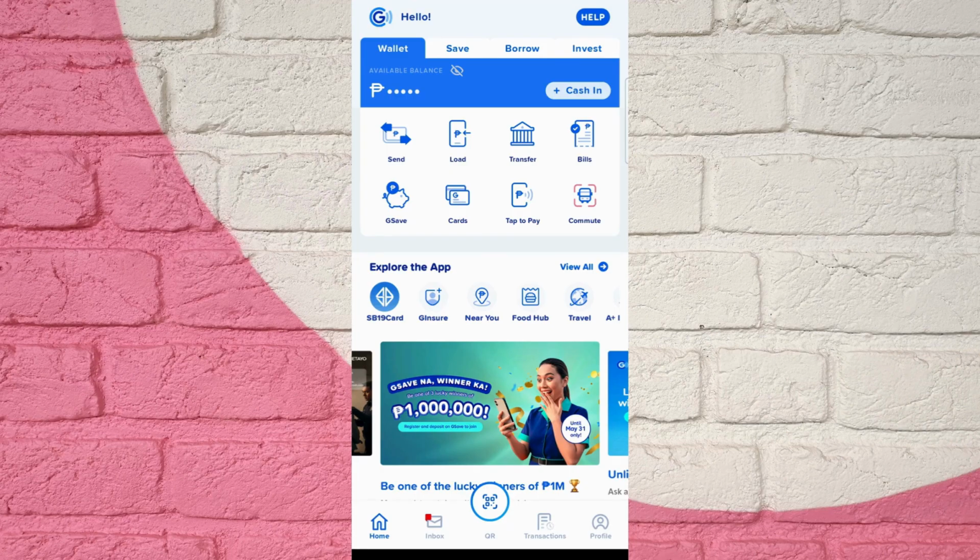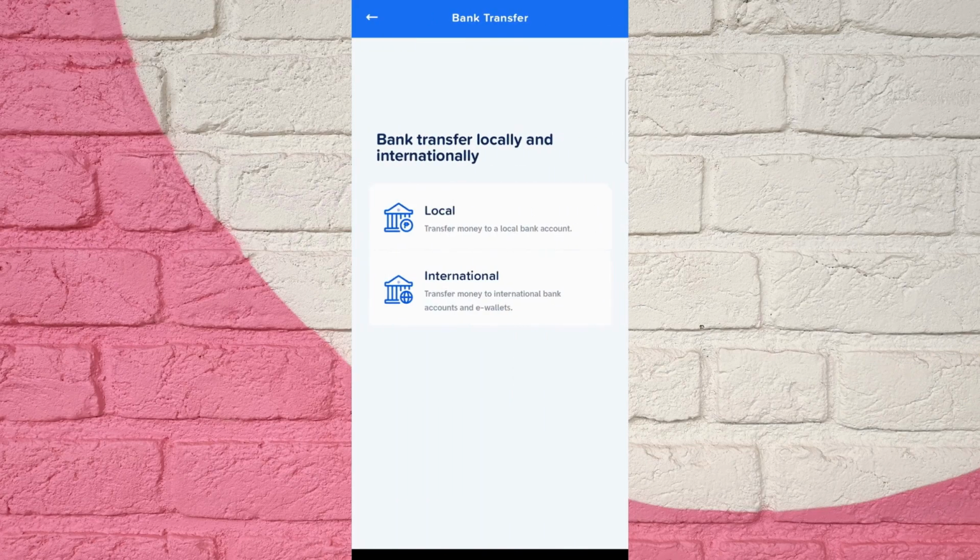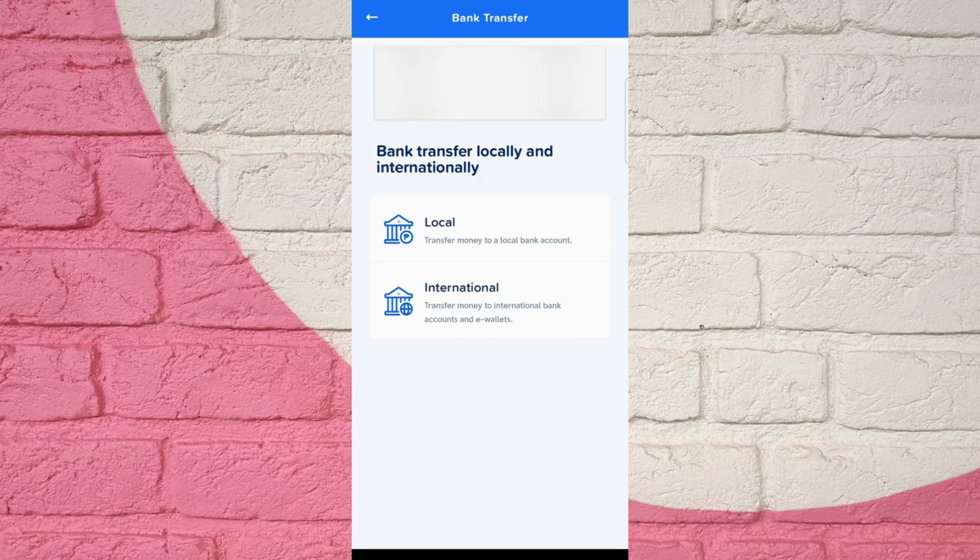Once you're on the GCash home screen, look for the transfer option. This is the section dedicated to sending money out of GCash to other financial institutions. Tap Transfer, then choose Local Bank. This takes you to a list of supported banks.